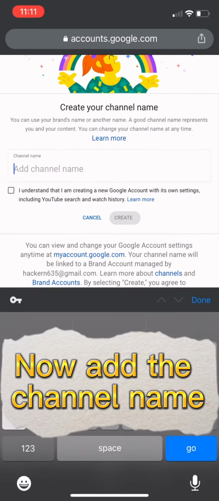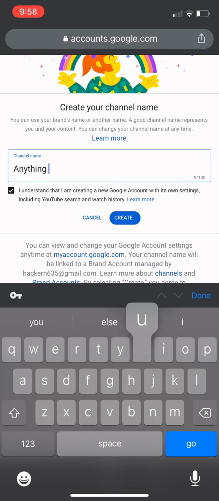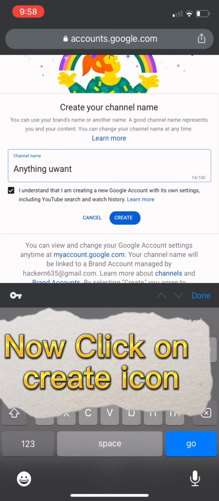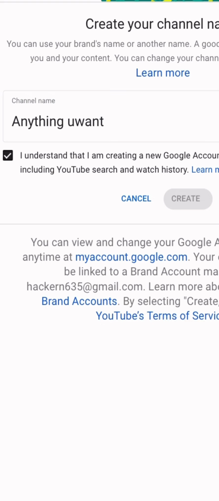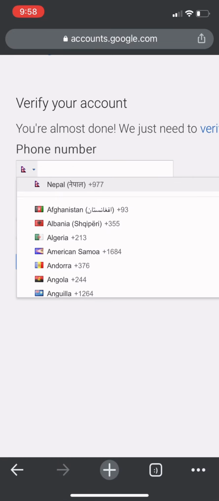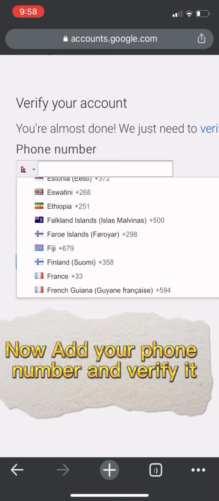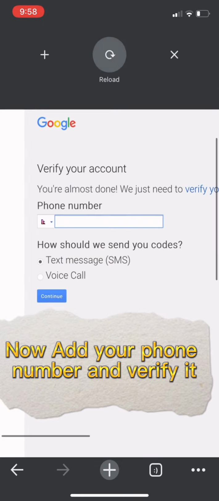Now add the channel name, anything you want. Now click on Create icon. Select your country. Now add your phone number and verify it.